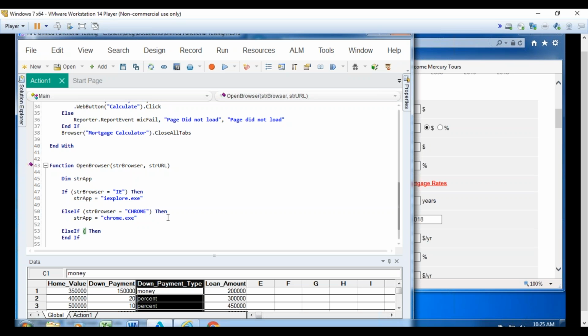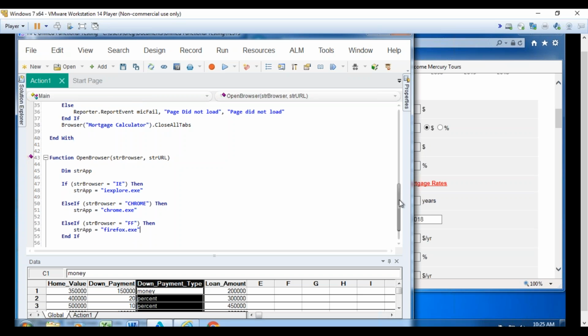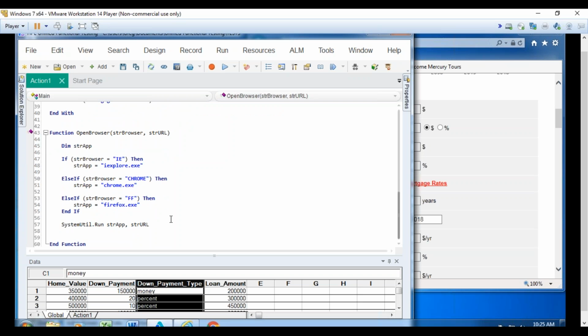And if we wanted to use Firefox, that could be another option. Else if string browser equals ff, Firefox, then str app equals firefox.exe. Now let's go through the way this function works.